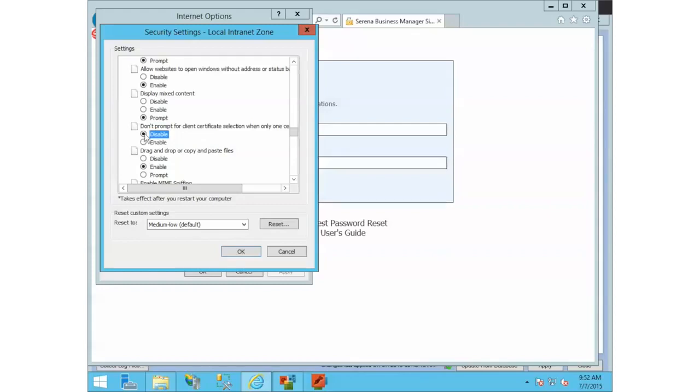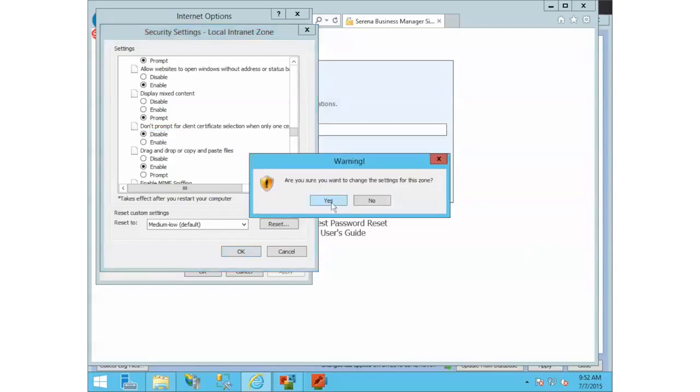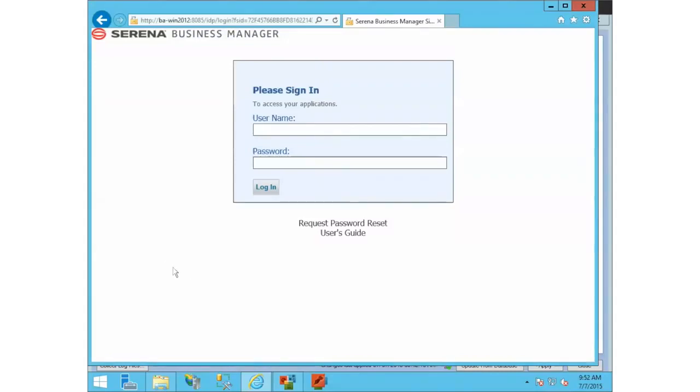So I kind of like to see the certificate first, just to see what it's going to look like. So I disable that option. All right, so that was my first gotcha.